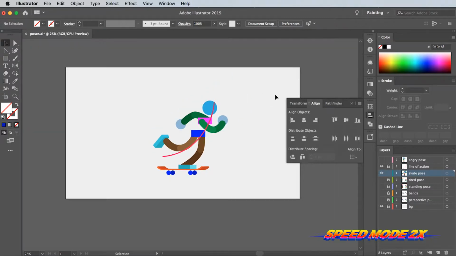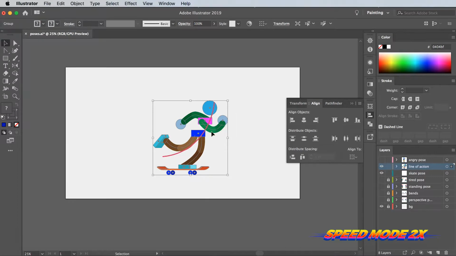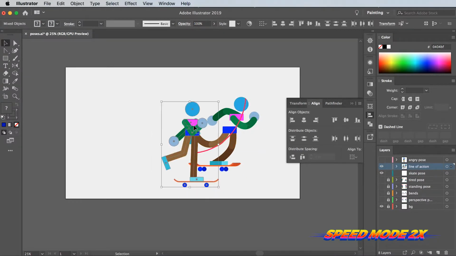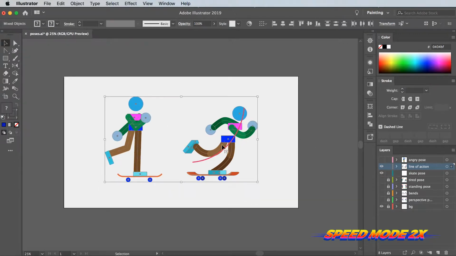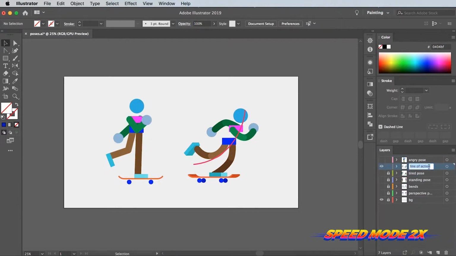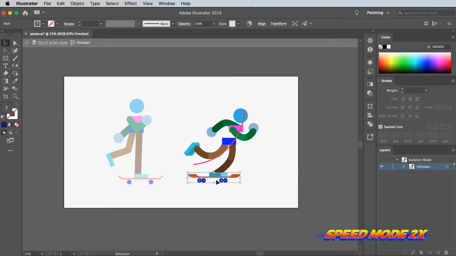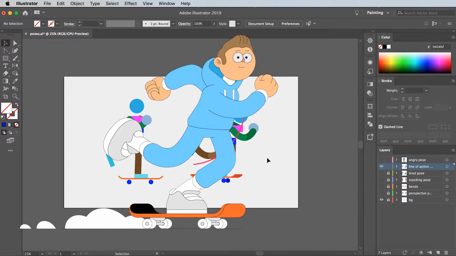And we are done. Let's just compare it with the old version so we can get a clear picture of how much that line of action really does. And as you can see, the result speaks for itself. Then, once you add a bit of details, it will look something like this.